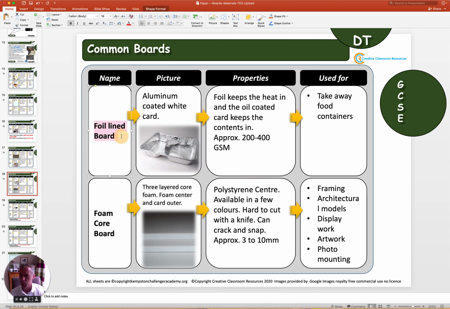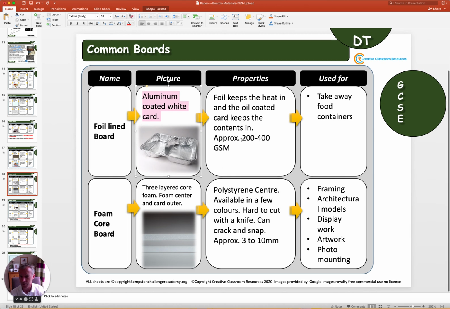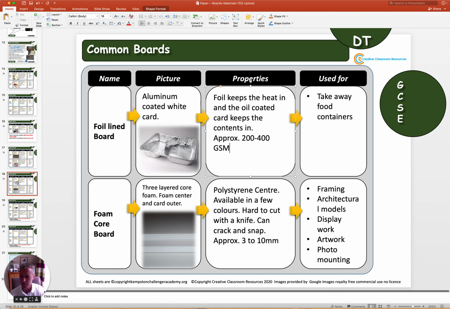Foil lined board, so aluminium coated white card. So foil keeps the heat in and the oil coated card keeps the contents in. 200 to 400 GSM. So this is things like takeaway trays, okay, and food containers.